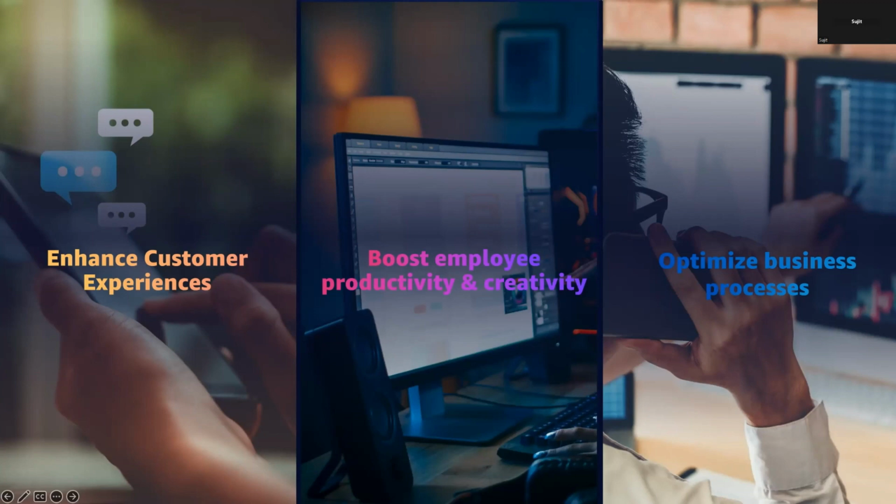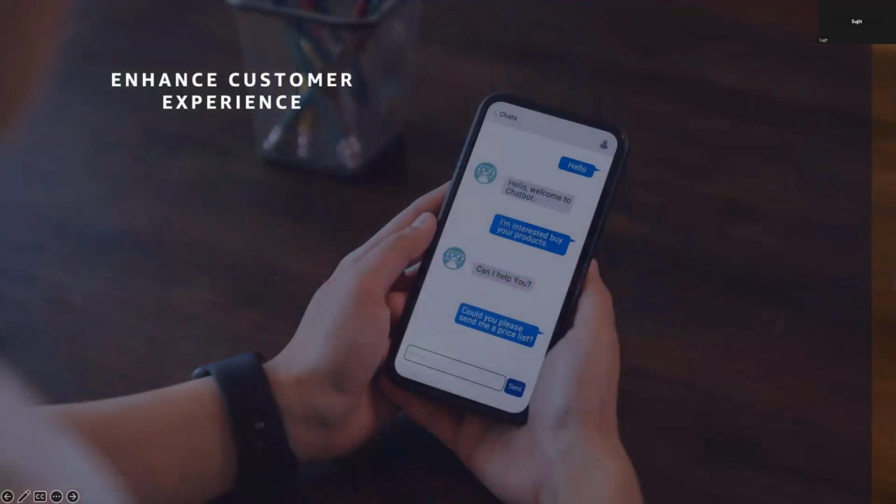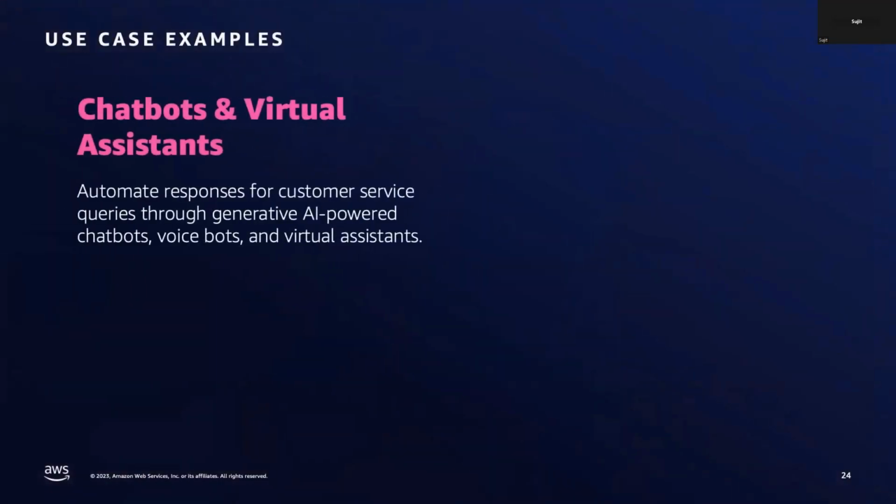Let's take a look at some of these use cases a bit more in detail. So the first one is enhancing customer experience. In this case, chatbots is the top of the mind use case for this category. Chatbots have existed for a long time, but they were rule-based and therefore complex to develop. With generative AI, chatbots can be developed way faster and have more fluent and human-like conversations with the user. These chatbots can be text-based or audio and video-based virtual assistants.